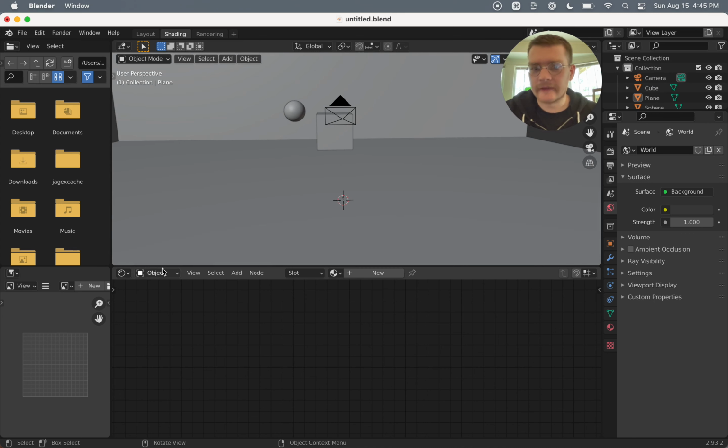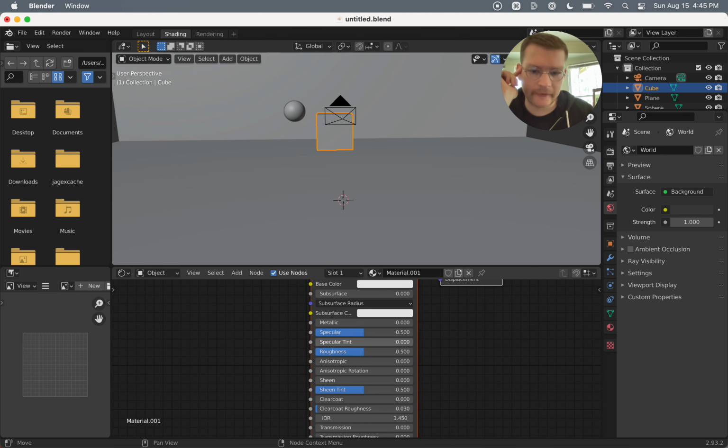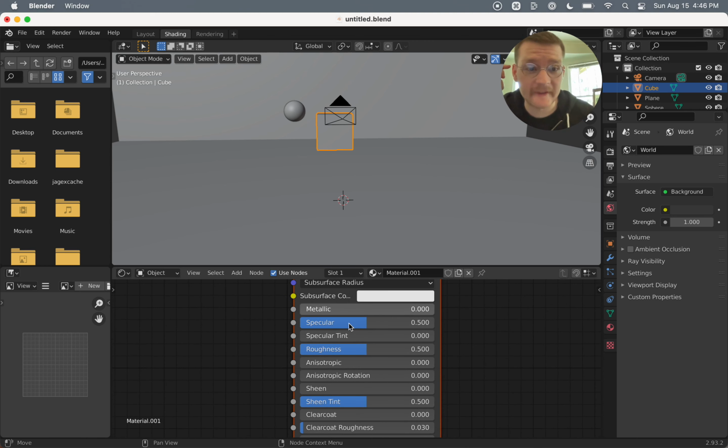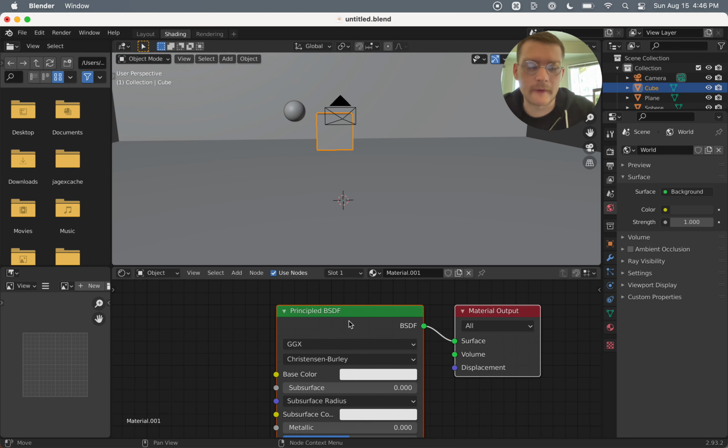What I'm going to do is go in here. This is the node editing area. If you select something with a material, it would appear here. I'll show you what that looks like. If we select our cube and hit new, this will give it a new material where you're able to edit all these properties of it. So this is effectively where we're going to change its color.